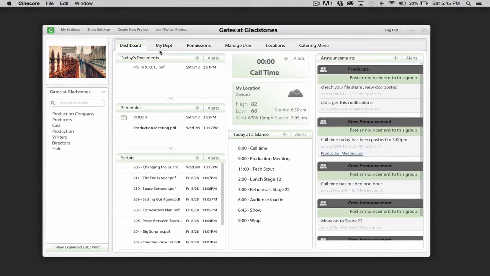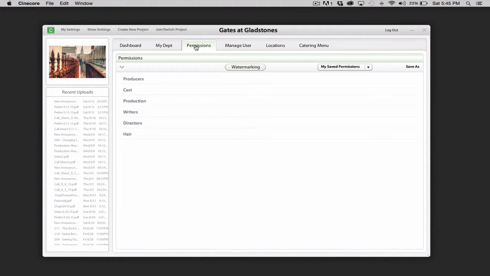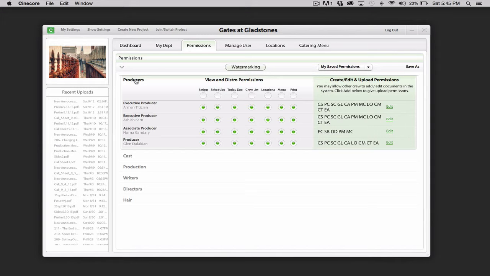Okay, so now we're going to talk about permissions. The heart of the Cinecore system is permission based. So you can basically decide who can upload and view any documents within the system. So here I'm going to go into the producers area.